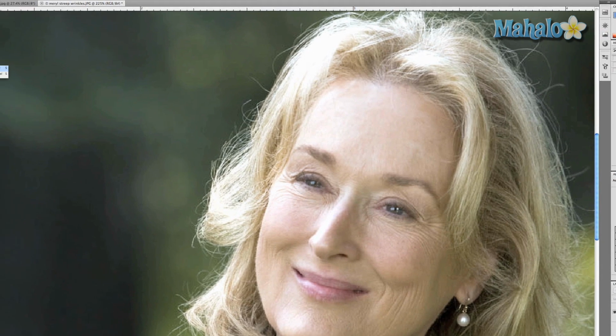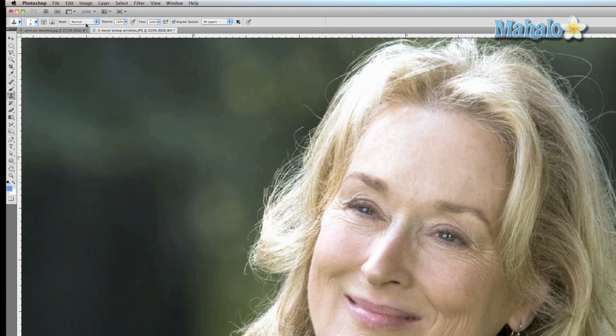The other technique is the Clone Stamp tool. You have a little bit more control over this. You can change the blend modes, you can change the opacity and flow, all kinds of things. But basically the way it works is you alt-click and sample a certain part of her face and then paint over it to get rid of it.